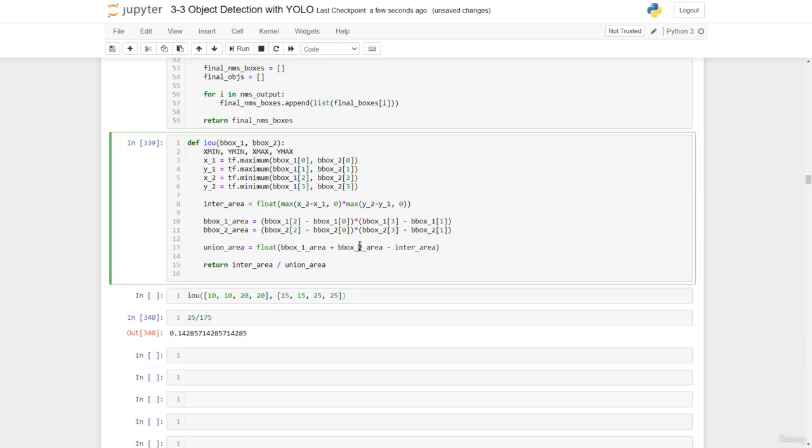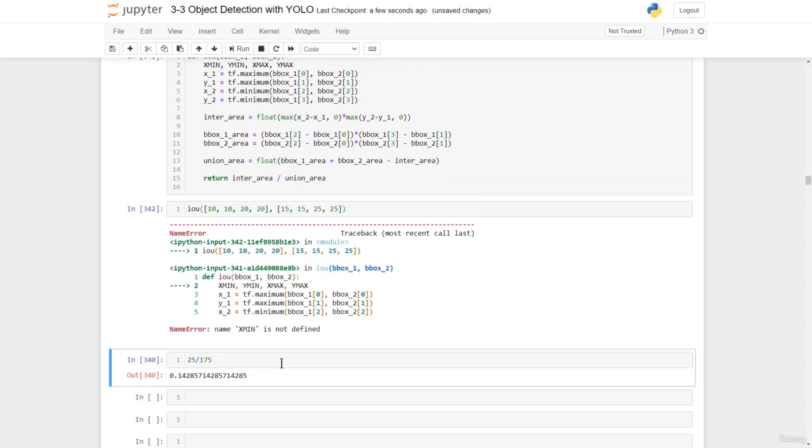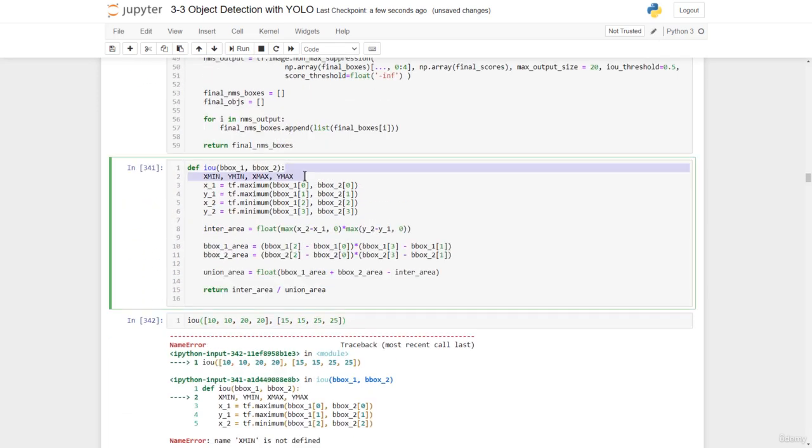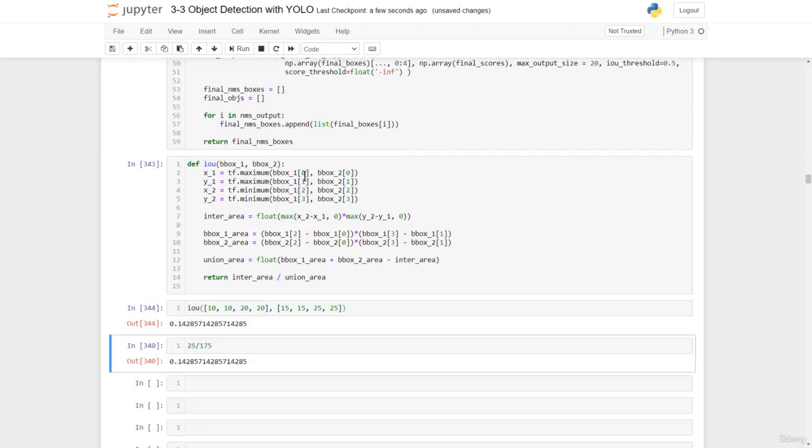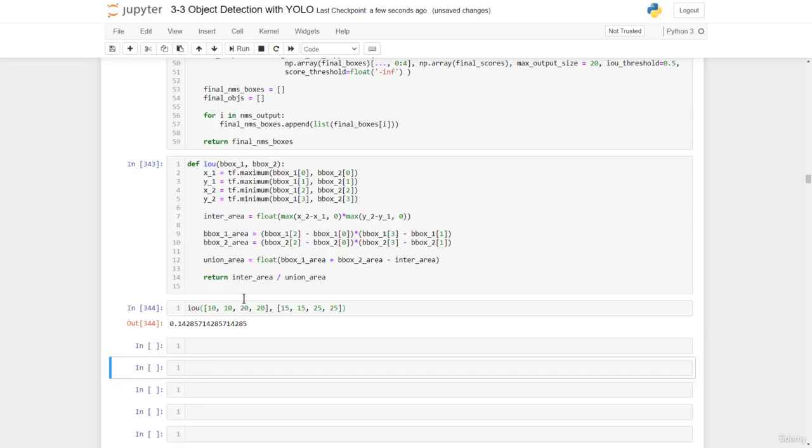Now let's run this right here. We're told this is not correct. Let's take this off, run it again, run that. You see that we have exactly the same value. That tells us that our IOU calculation is accurate.